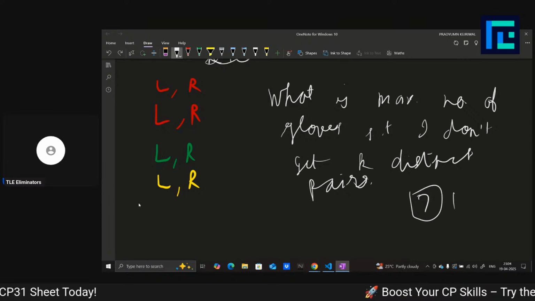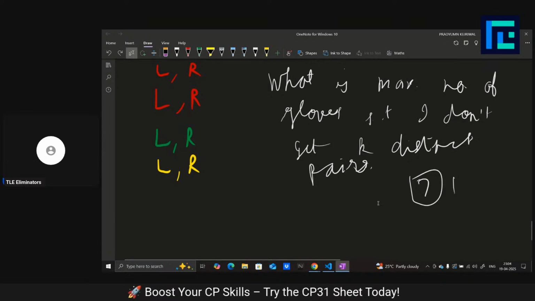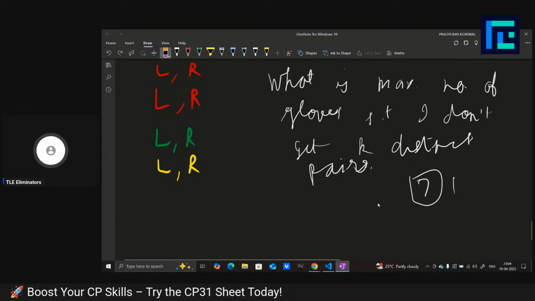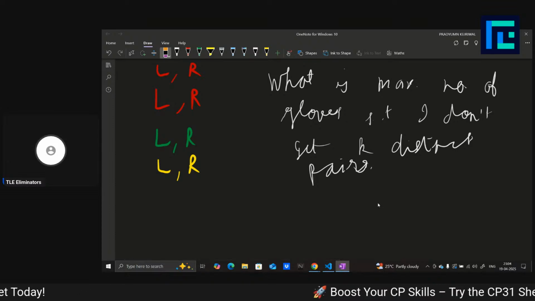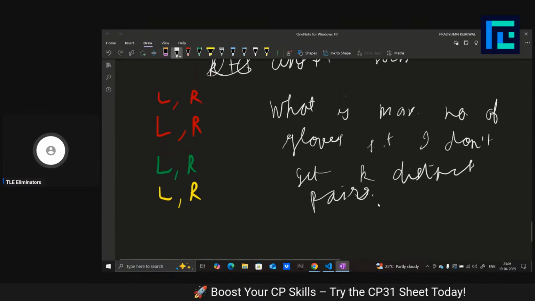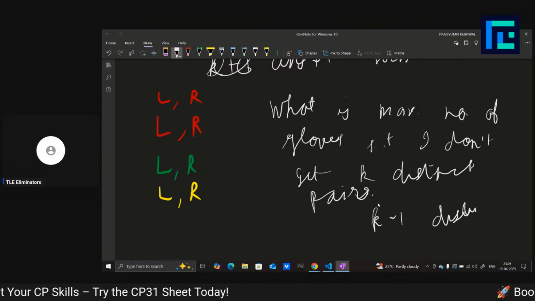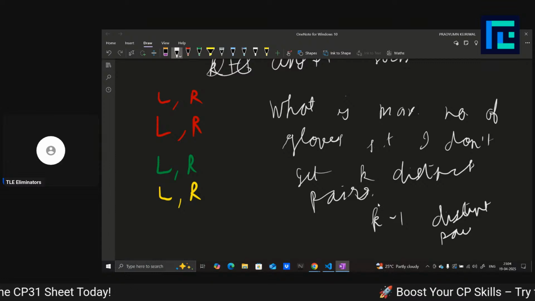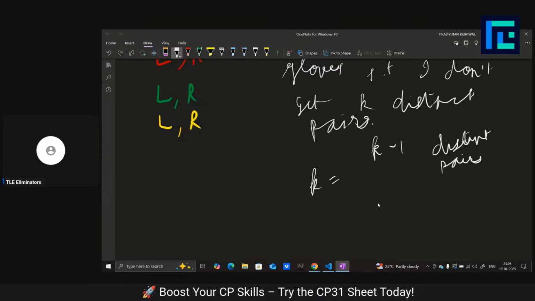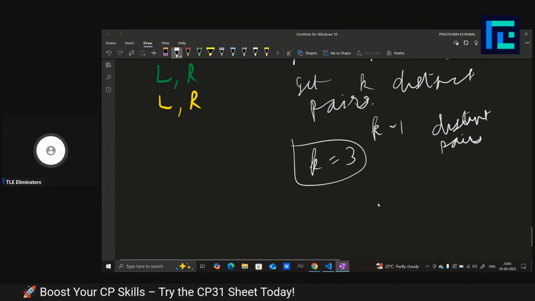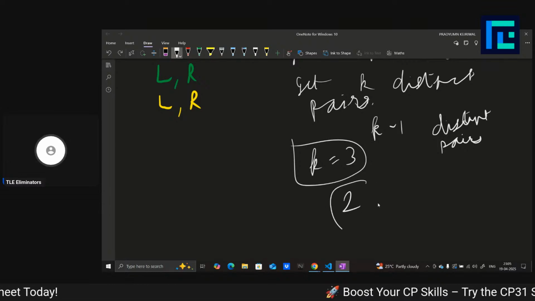So yeah, let's solve this: what is the maximum number of gloves such that I don't get k distinct pairs? What do I mean by that? Let's say that we can get at most k minus 1 distinct pairs. Let's say k is 3 here. So we don't want k distinct pairs. If we have 2 distinct pairs, then it is fine, right? So we can have 2 distinct pairs.